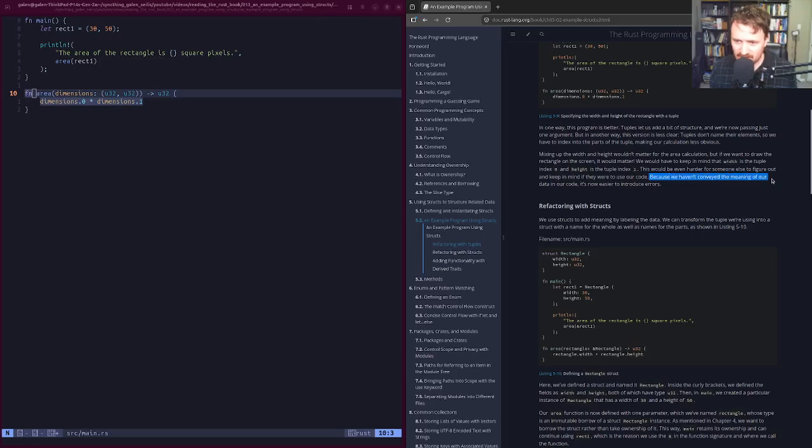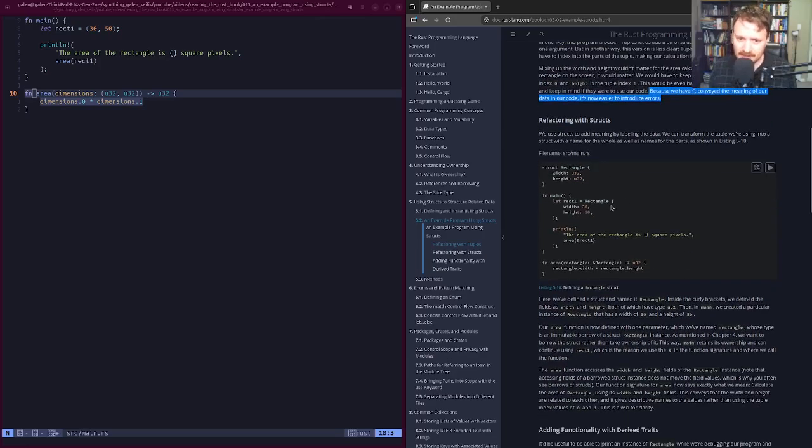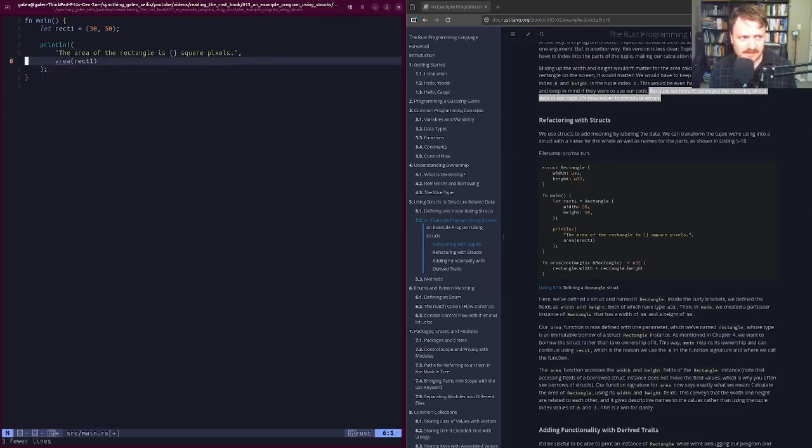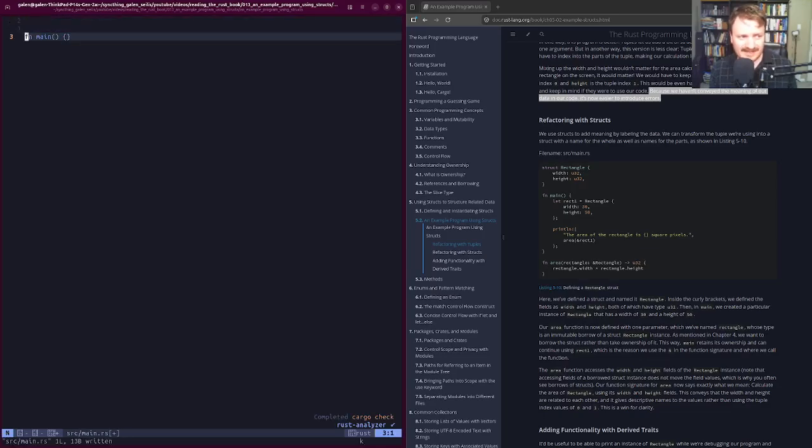Because we haven't conveyed the meaning of our data in our code, it's now easier to introduce errors. Again, context matters, but you can see how maybe in a really complicated code base that would be the case. So let's follow along with their next example. They're going to refactor into structs.